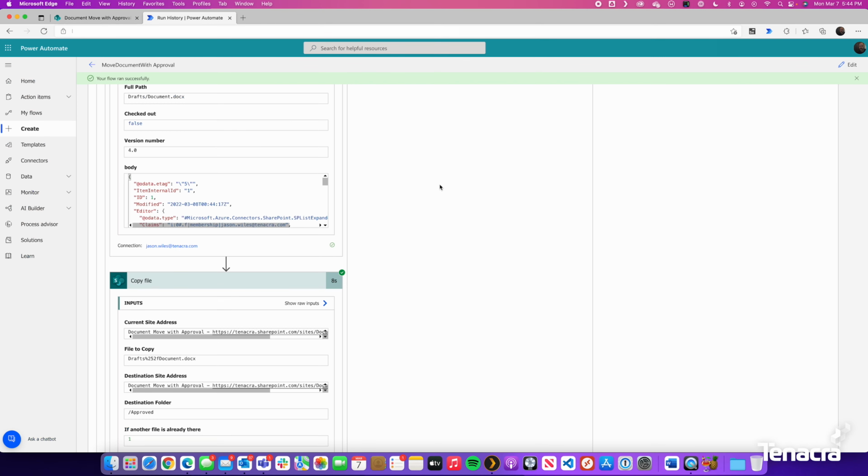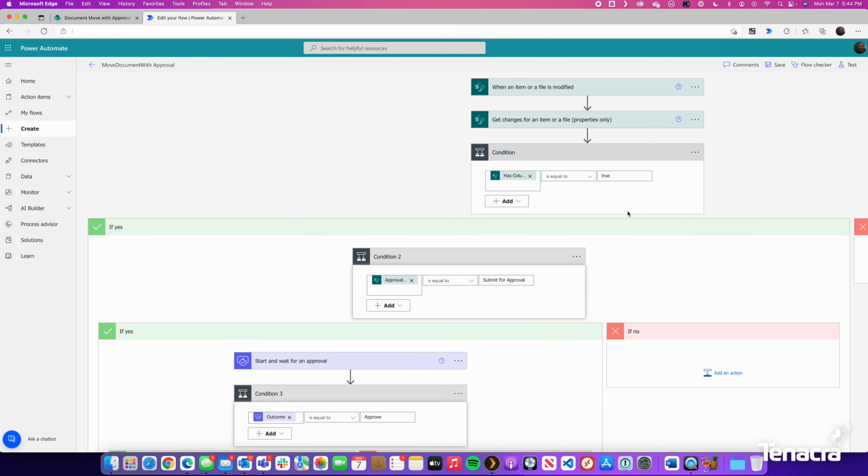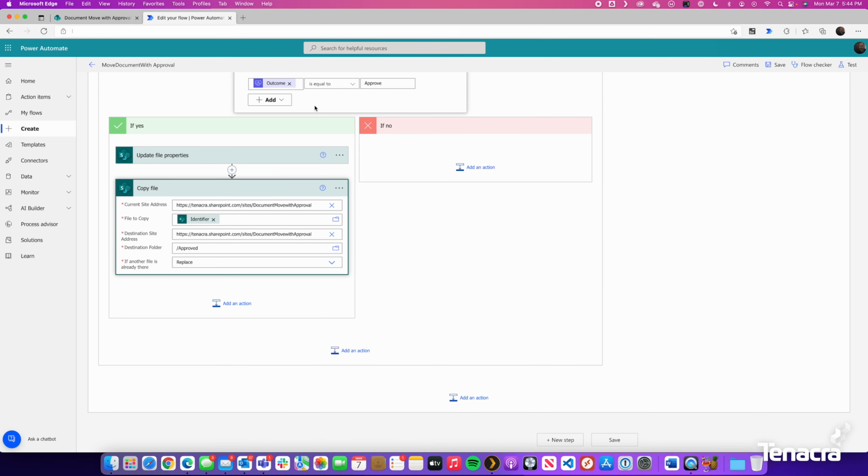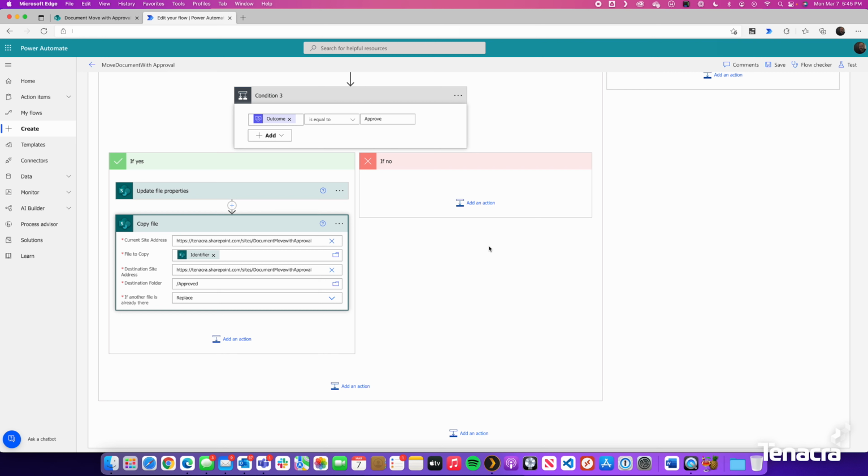Of course, there are many different things you can add to your Power Automate. Perhaps a step to say if it was rejected, or capture the approval comments and throw them inside the document library.